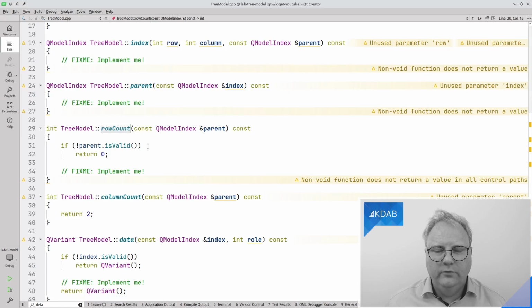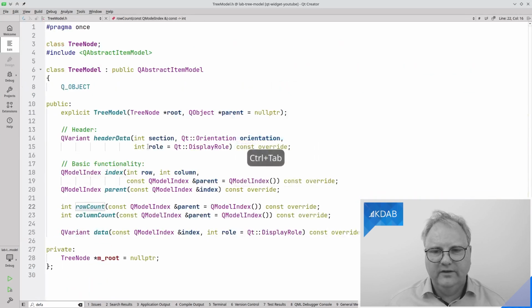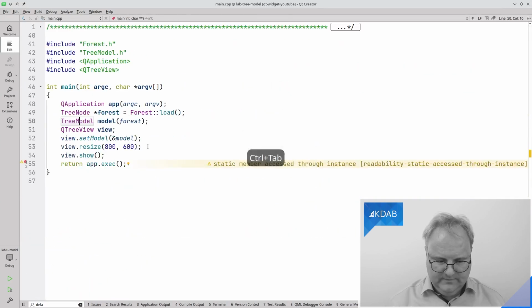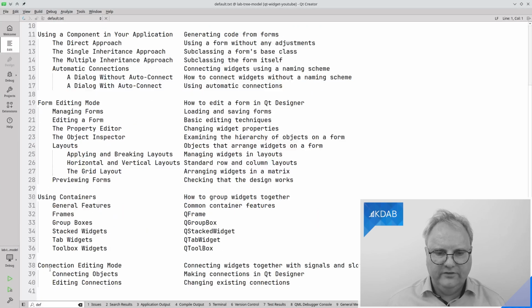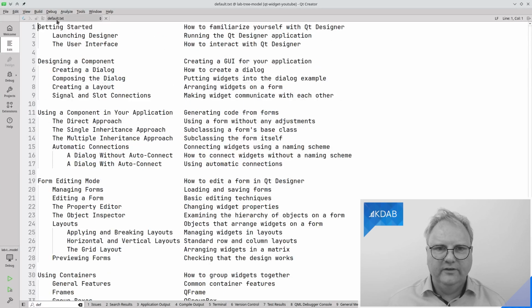How many rows do I have? Well, that depends. If I go over and look at my default.text, that's what I have here. At the top I have 1, 2, 3, 4, 5, and 6. But if I'm underneath this one, then I have 2 rows. And if I'm underneath this one, then I also have 2 rows. Here it's 3 rows. So it depends not only on my current row, it also depends on the parent.